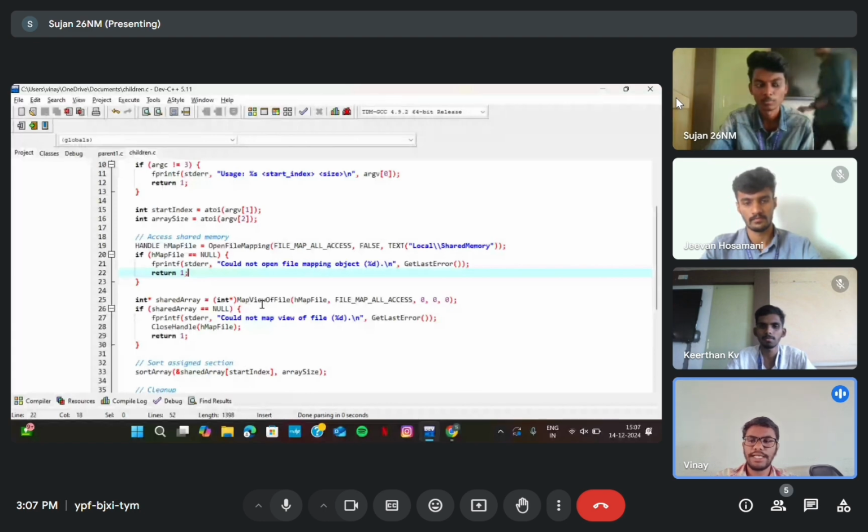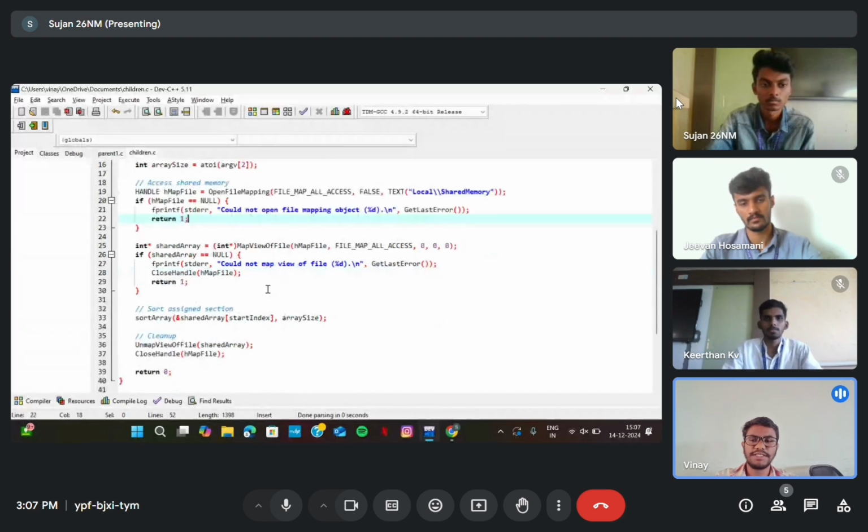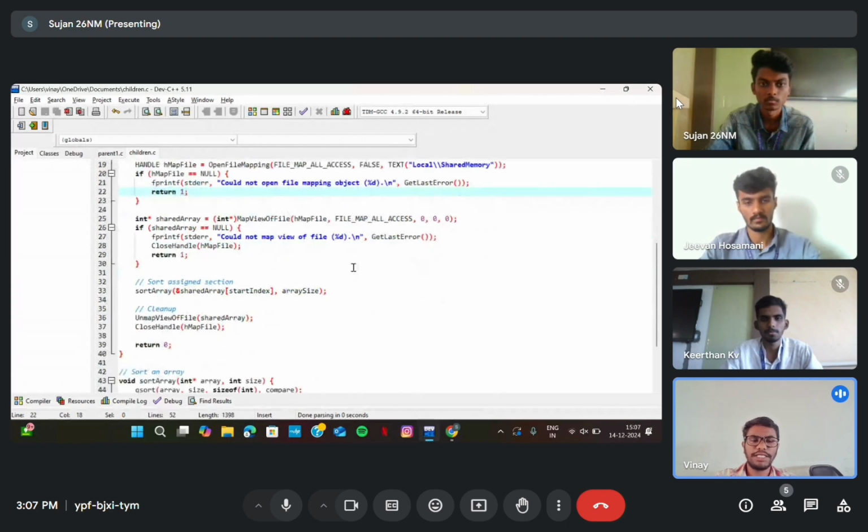And the last step is error handling. It checks whether the correct number of arguments is provided or not, verifies the shared memory operation succeeded, and ensures the memory mapping succeeds. It reports the specific error code if something fails, cleans up on errors, and gives clear output.